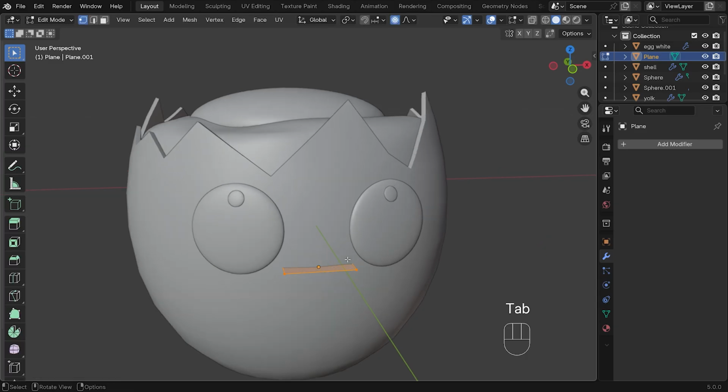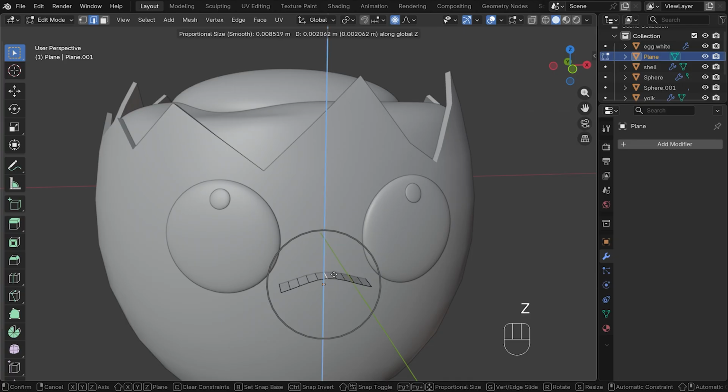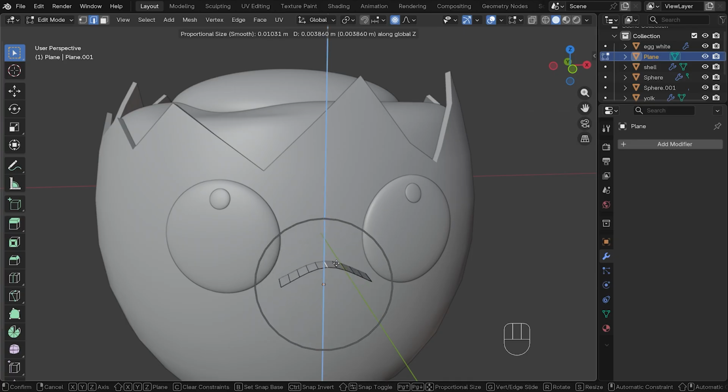Let's tab into edit mode, zoom in a little bit more, press Ctrl R, and with the wheel of your mouse, make about 7 or 9 loop cuts and then double click to confirm the number and the position of it. 2 to go to edge mode, and with the proportional editing still on, select the middle edge and press G and Z and pull it up. Here we go.